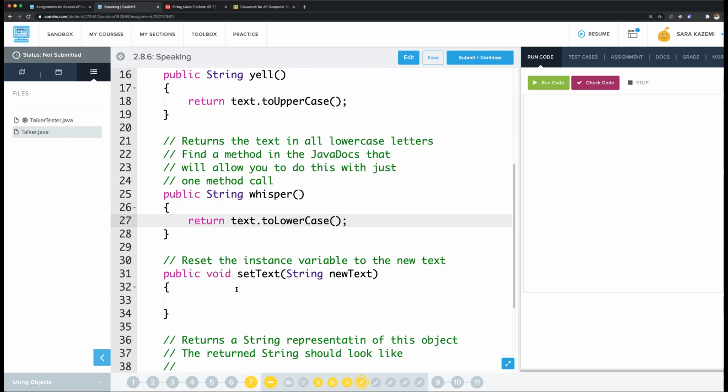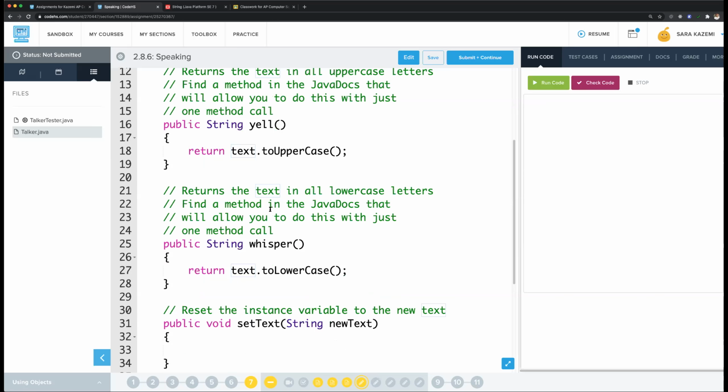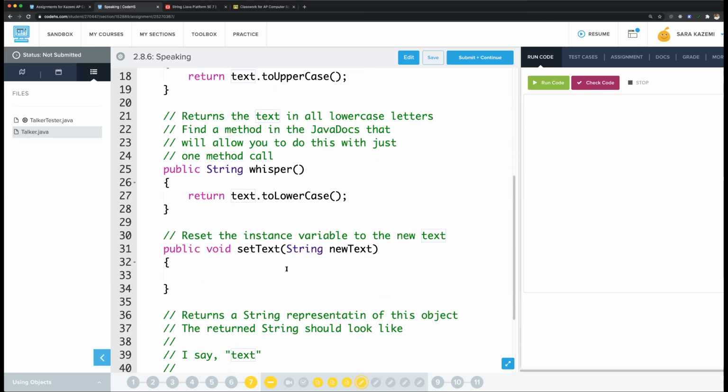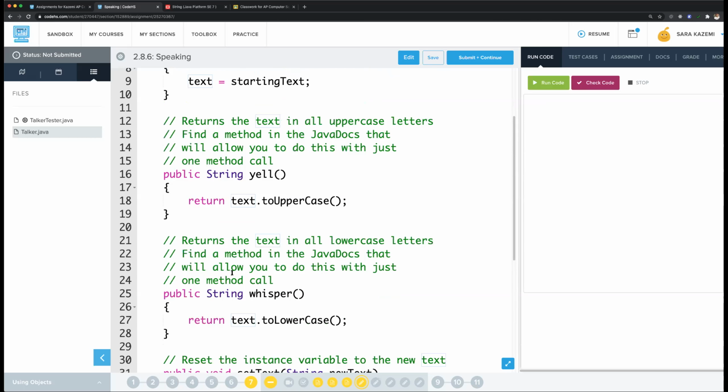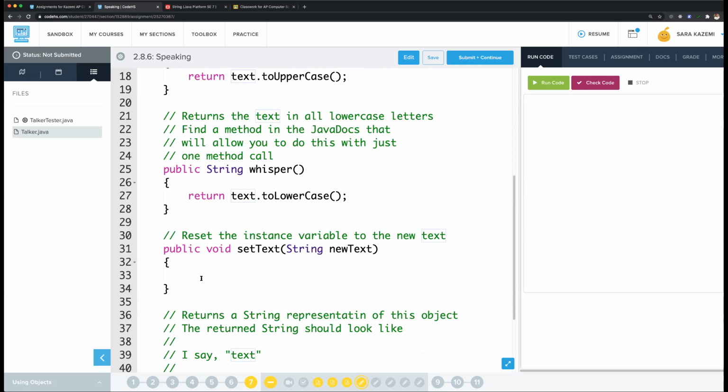Okay, and then next we want to create a setter so that if we wanted to, we could change the contents that text points to. So we could change it to refer to a different string. For that, it's going to be very, very similar to what we did for the constructor. We're just going to say text gets new text. Notice that is a void method, so it doesn't return anything.